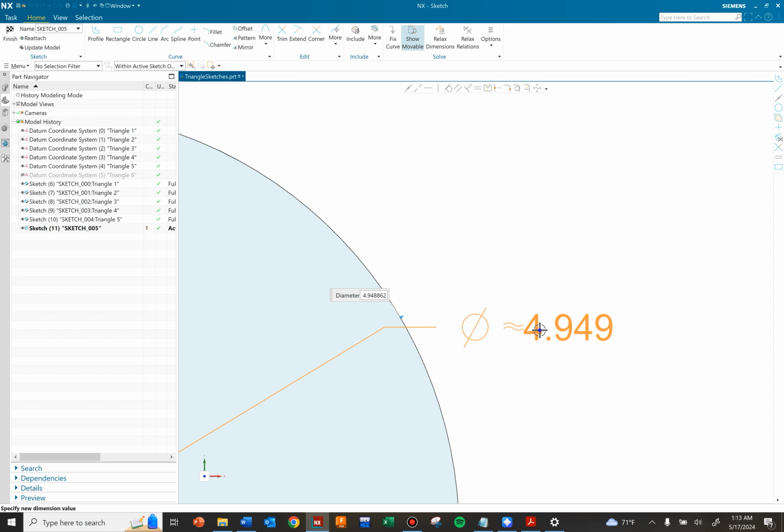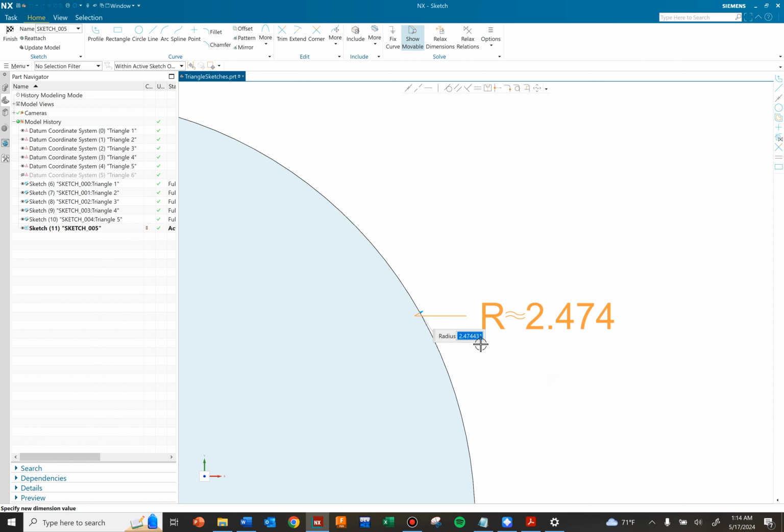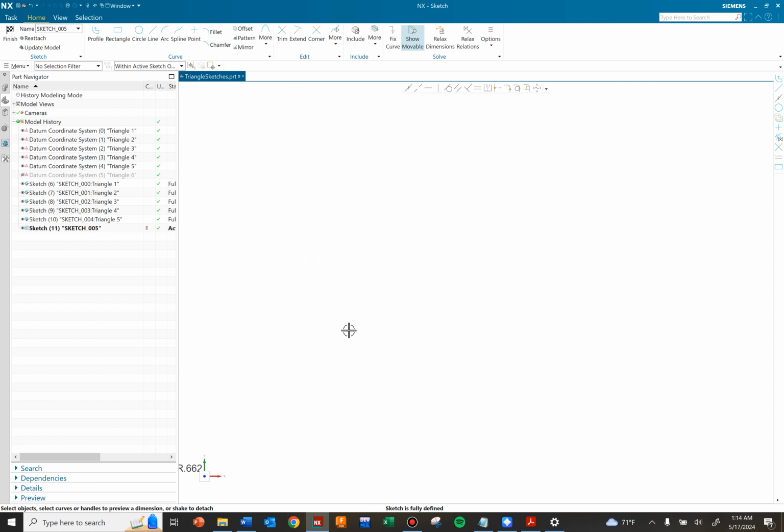They're two different things. If I right click on this, so let me go through that again. I've clicked on the dimension once. I'm going to click on it again, and we can say convert to radius. Now you can see that it's got the R. So now I can double click on this and change this to our 0.662. So we want to make sure that that's in a radial dimension.